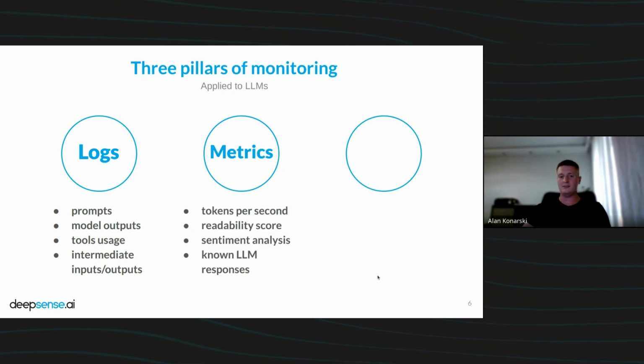Then there is the second one, metrics. Metrics are numeric representations of data measured in our application over intervals of time. Metrics can help us with modeling and prediction, to get knowledge about the behavior of our system, either in the present or even in the future. For LLMs especially, it's important to measure metrics such as tokens per second.